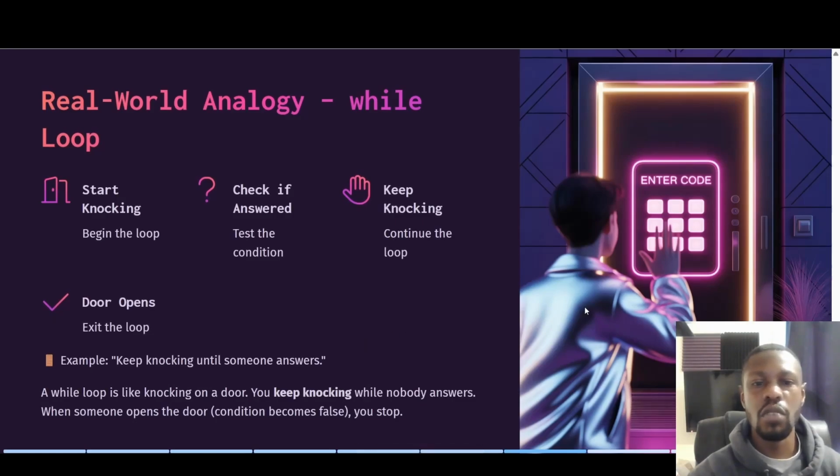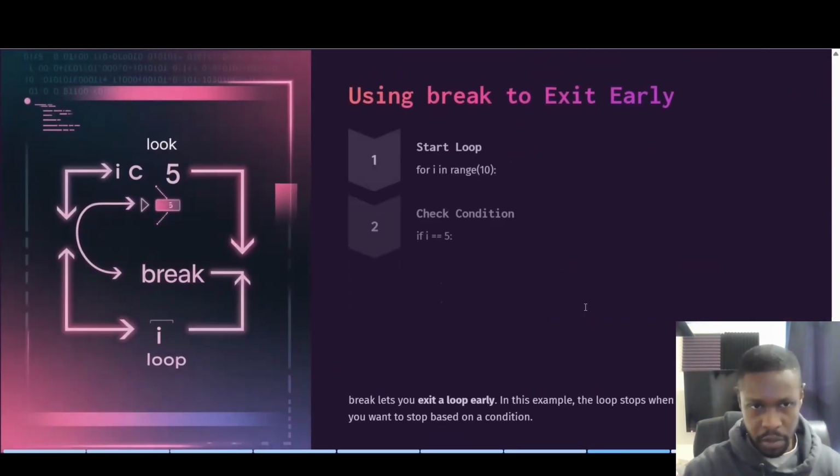Here's another real world analogy. The example is that you're knocking at the door, and you keep knocking until someone answers. So that's the condition. You're going to keep knocking until someone answers, and then we're going to stop knocking. So a while loop is like knocking on the door. You keep knocking while nobody answers. When someone opens the door, the condition becomes false, and so we stop.